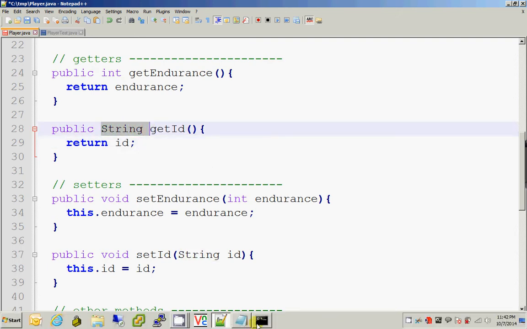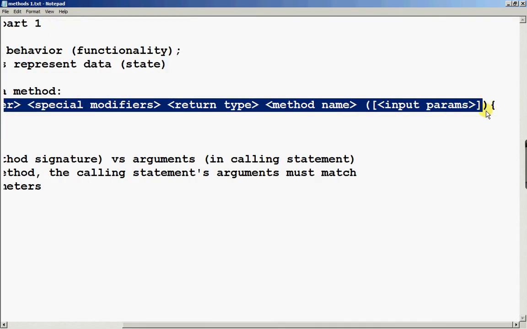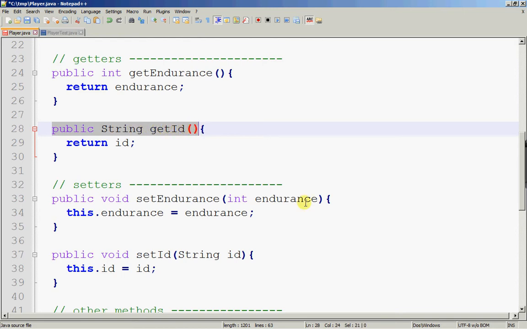By the way, this thing is what we call the method signature, all the way to the open curly brace, the method signature. Okay, just by looking at the method signature, which I've highlighted, you can tell a lot about the method. You can tell that this method is public. You can tell that it returns a string. You can tell the name of the method is getID, and of course you can tell that in this case there are no input parameters. Okay, the signature tells a lot about the method. Just by looking at the signature, you will know how to interact with the method.